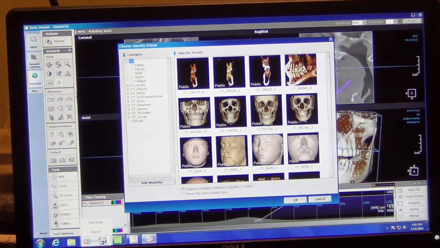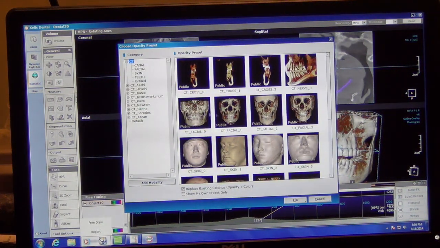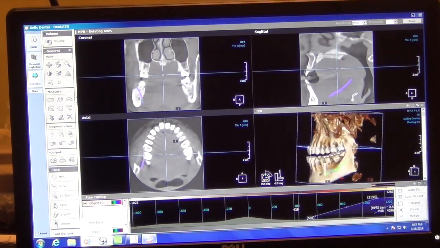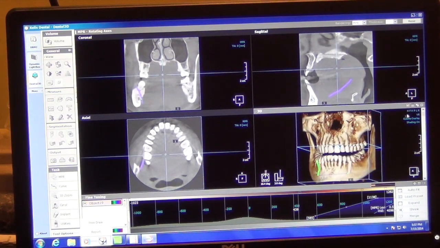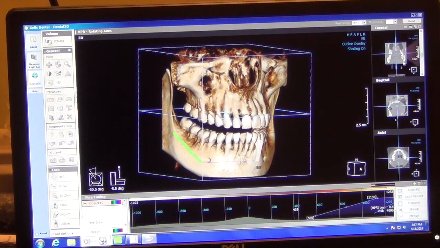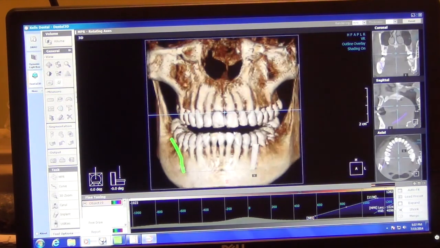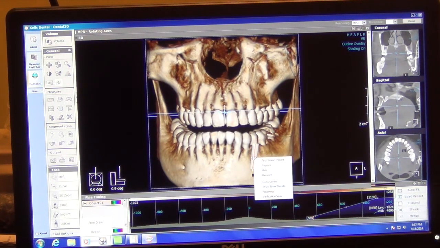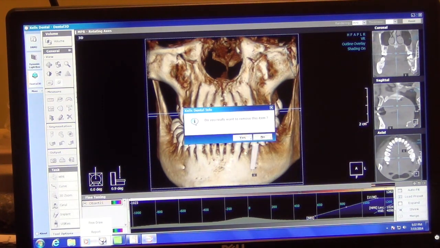And you have a variety of different options you can choose from as far as what you want your 3D representation to be. So if you want it to be more transparent, show more soft tissue, whatever is more ideal for you, click on the one that you'd like, select OK, and you get the 3D representation. So if you want to go ahead and delete that nerve drawing, how would you go ahead and do it? Right click and choose Delete, and that will remove it as well.